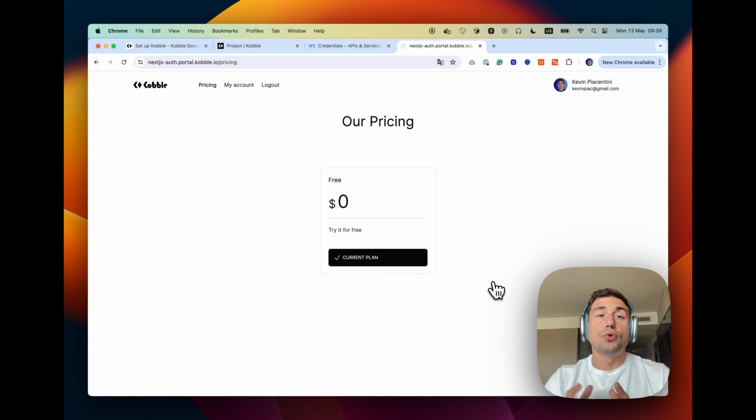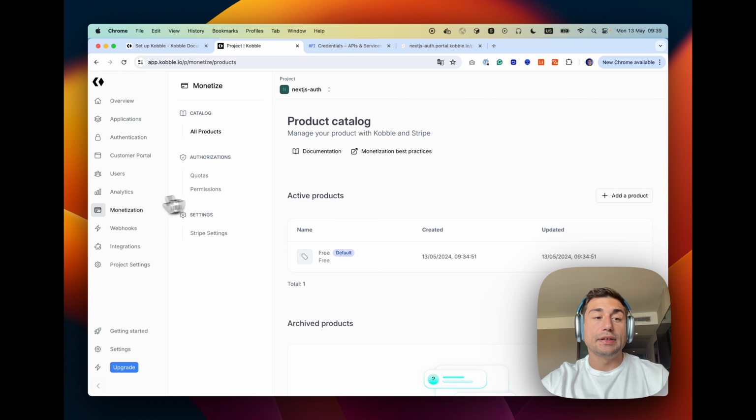We won't cover product and monetization in this video, but if you go to the Cobalt monetization section, you'll be able to create multiple products in order to manage permissions of your application and sell products and subscriptions to your users. But no worries, guys, we'll cover that in the next tutorial.